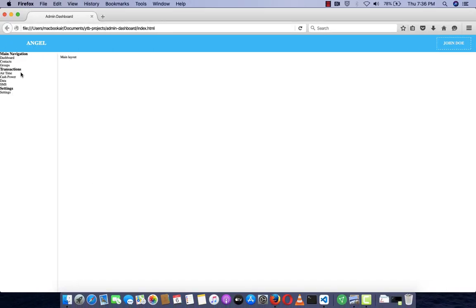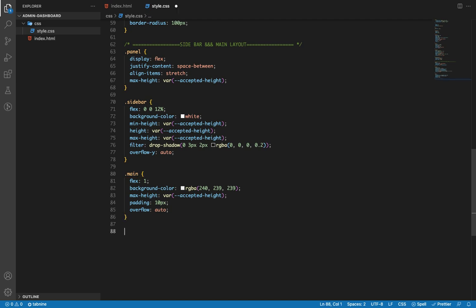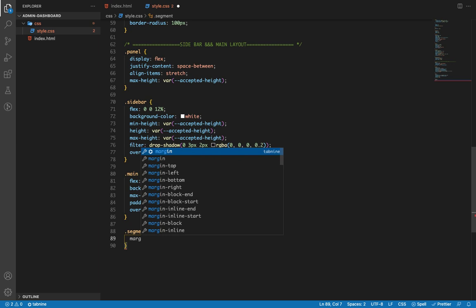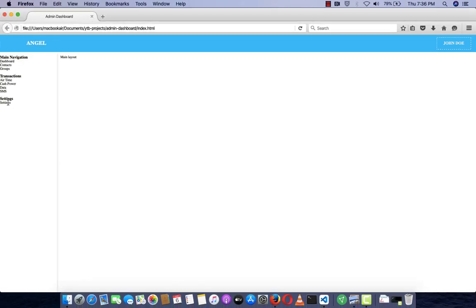You might not see this because we've already killed the padding and the margin, but there should be a list style right here. In fact, I'm going to show you that right now. So let's go to the styles and start with the segment. So we have a segment selector, and we're going to have a margin. Let's say we need 10 pixels to the top and bottom, and nothing to the left and right. So once we reload, you can see we have that right there.